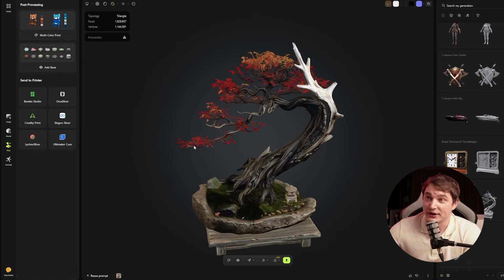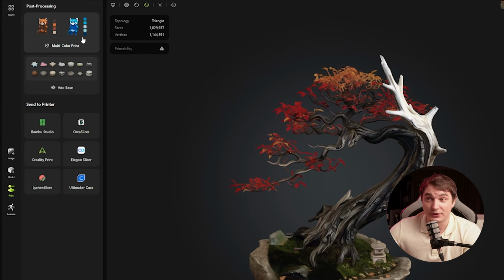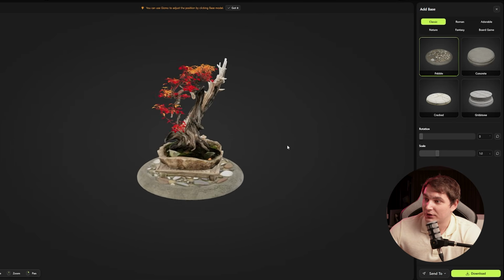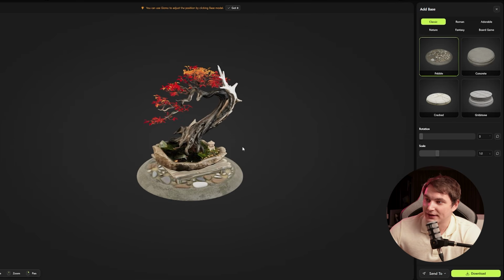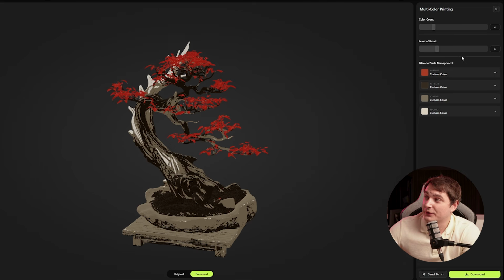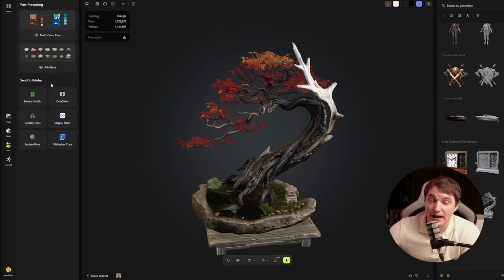There is also 3D print, and this is quite interesting. So here you can prepare it for multicolor print. You can add a base, like add an object to your object, I guess not for this one, but for characters, and so it might do the job. Multicolor printing helps transition it to vertex colors, which is actually very useful. So you can set the amount of colors and amount of details and export directly to your slicer software.